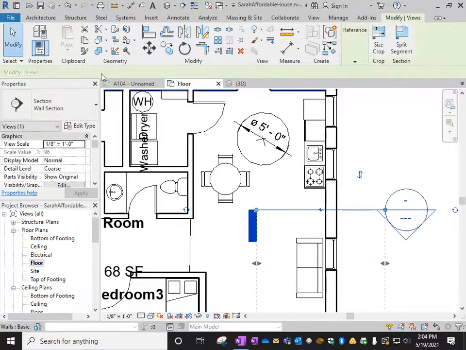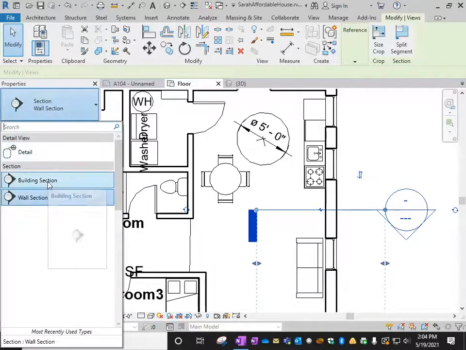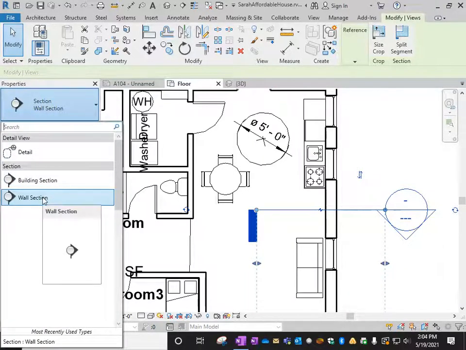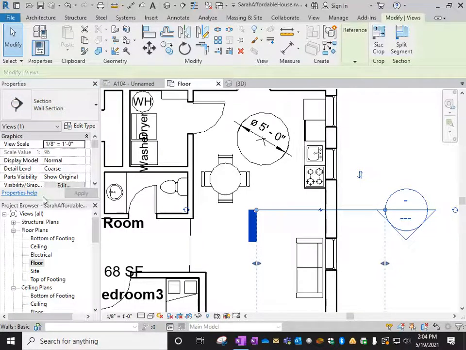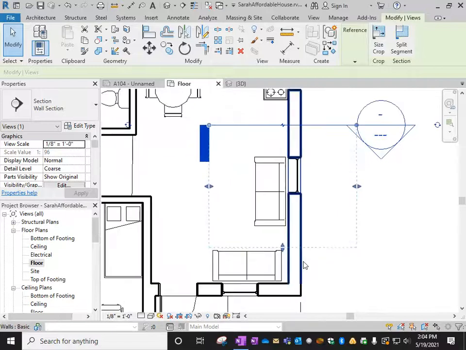and just mouse over into the house and click where you want it to end. If you go to the properties, there's actually two options for a section view. There's a building section and a wall section. Be sure to choose the wall section here because then it'll show up in the wall section part of your project browser.